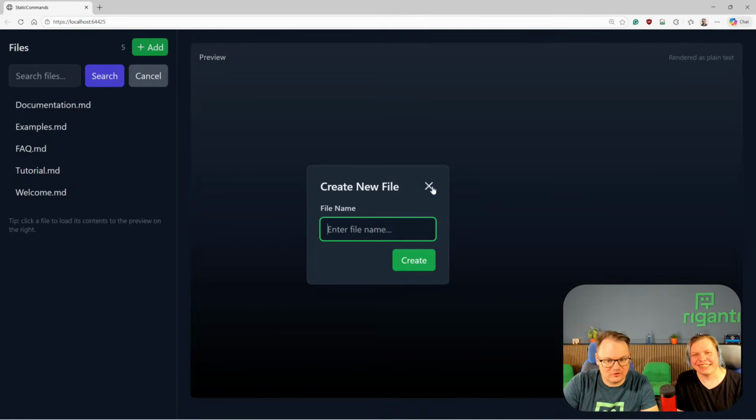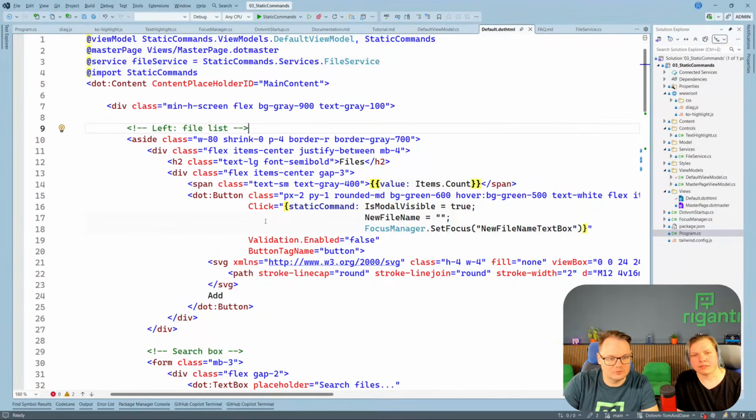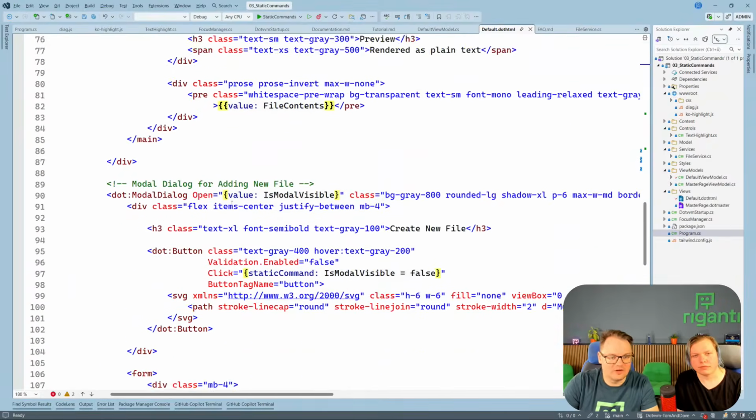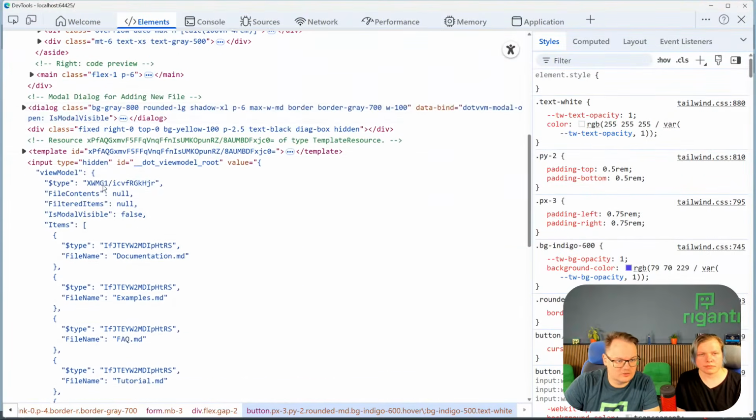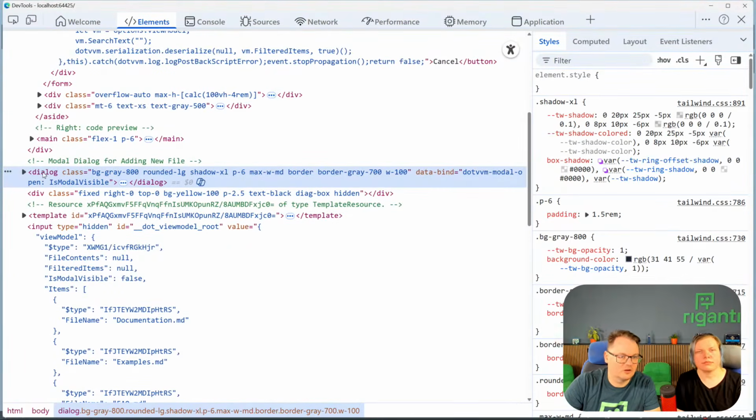Yeah. Before that, let's see how the dialog looks in the code, because in DotVVM 5 we have a new component, DotModalDialog, and it's based on the dialog element in HTML. If I get back to DevTools to see the dialog, you can see it's a dialog, which is a relatively new element in HTML. It has an open property, which we set by this modal open. Yeah, you can see it if it's open or closed, and things like that. So that's the native dialog.